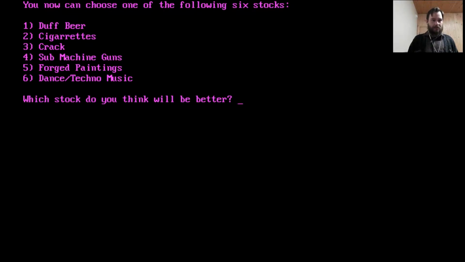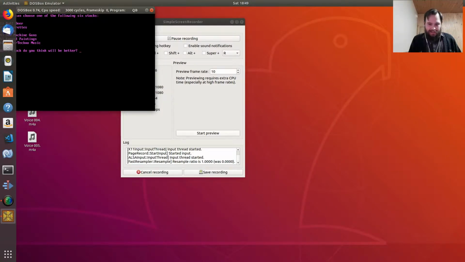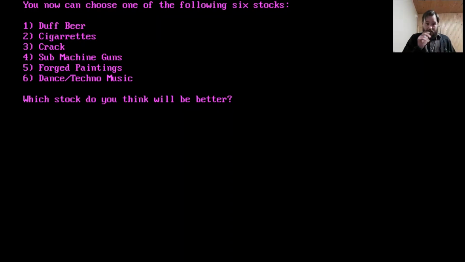You now can choose one of the following 6 stocks. Okay, I have not changed the names of any of these stocks. Again, we're still using the core of the code that I wrote for version 1.0. So just 1 second. I want to make sure I'm actually recording. Yes, I am. Okay, which stock?